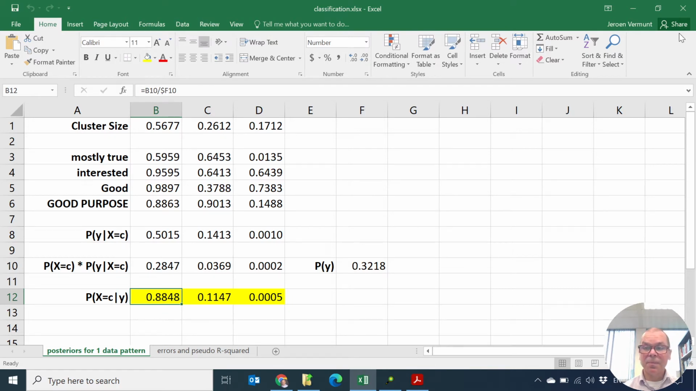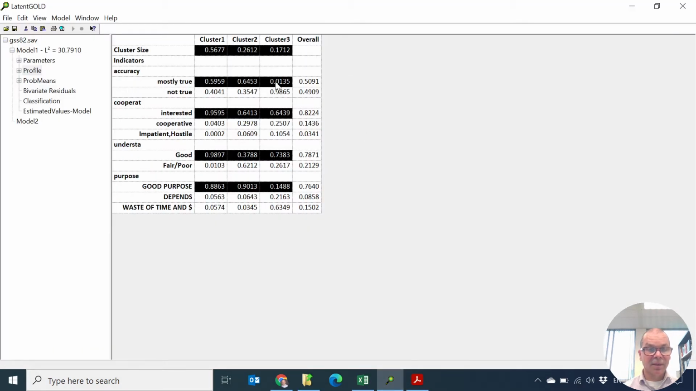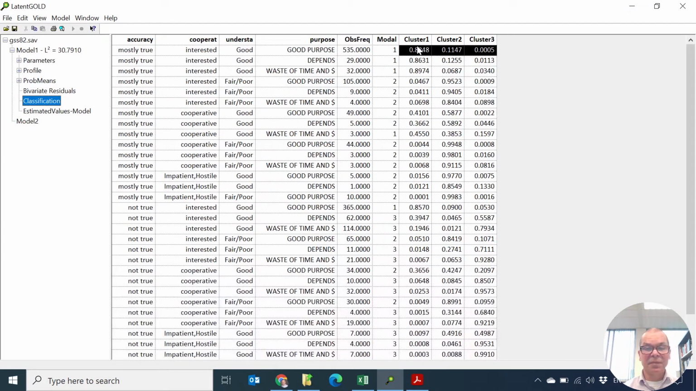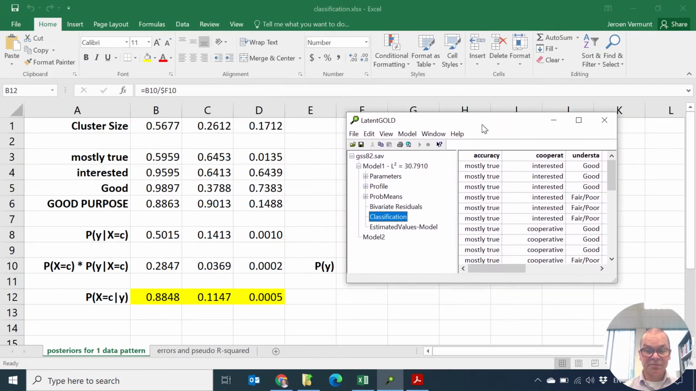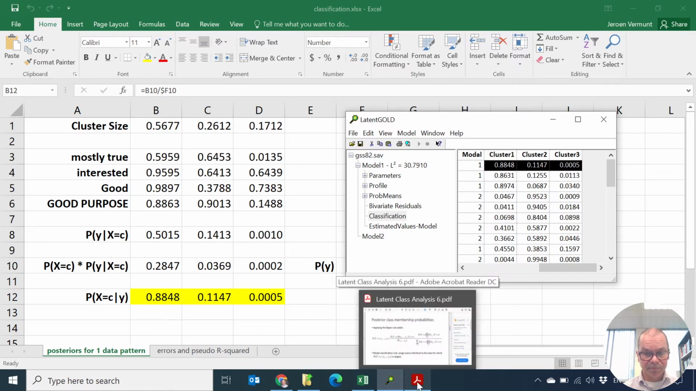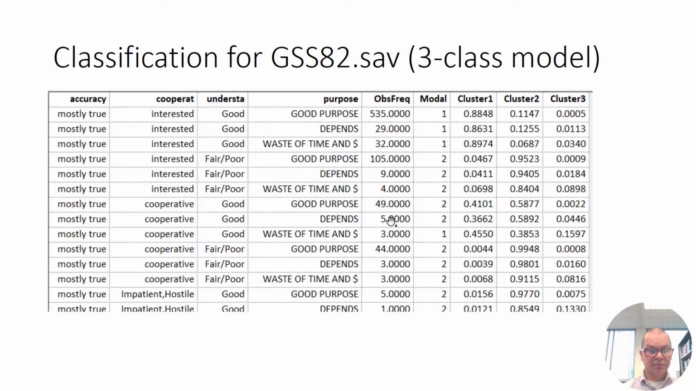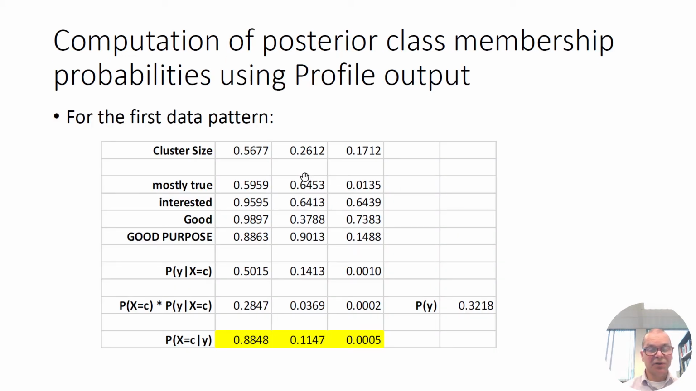And you can verify that the posterior membership probabilities that I computed with a spreadsheet are identical to the posterior membership probability reported by LatentGOLD. So you see the classification output for different patterns, and you see the computation that's also on the overhead sheet.